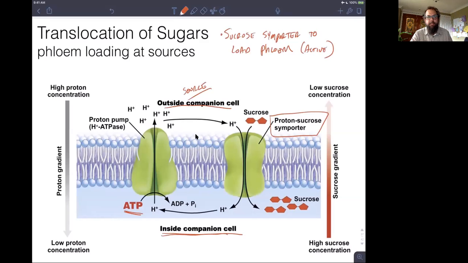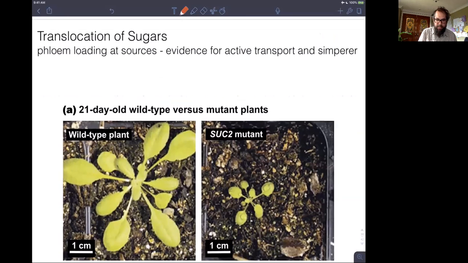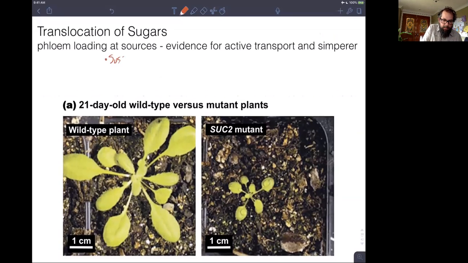Okay, and so we can see more evidence of the pressure flow model and the importance of phloem loading by looking at mutants in this sucrose symporter. The Sussman lab, Michael Sussman at the University of Wisconsin, identified, and this is a classic example now, a sucrose symporter mutant. And that sucrose symporter mutant is shown here.